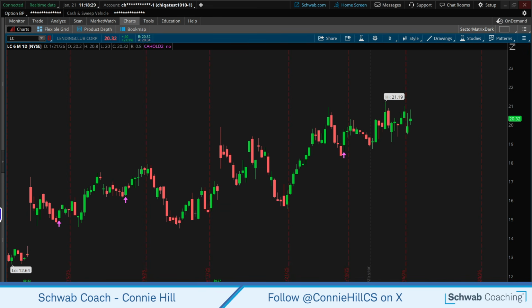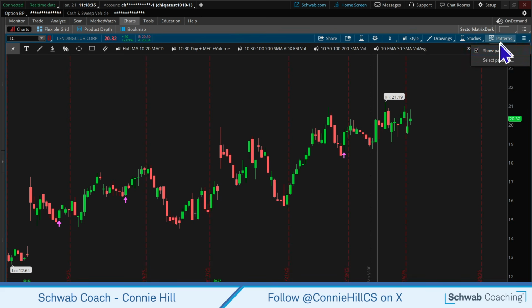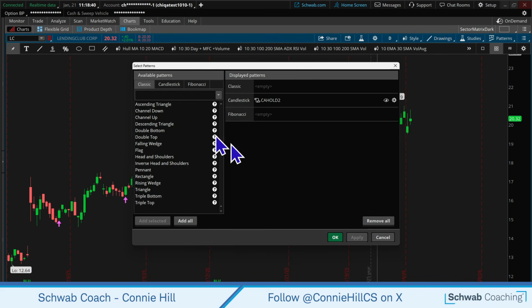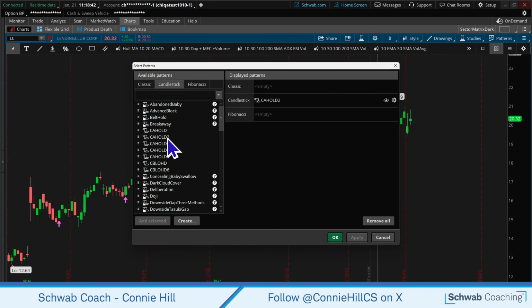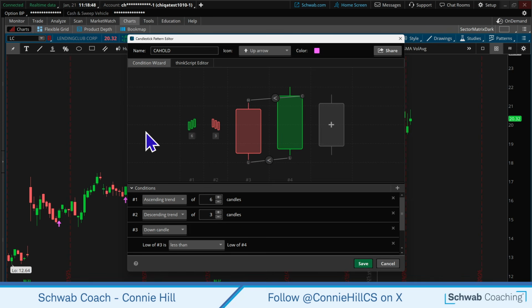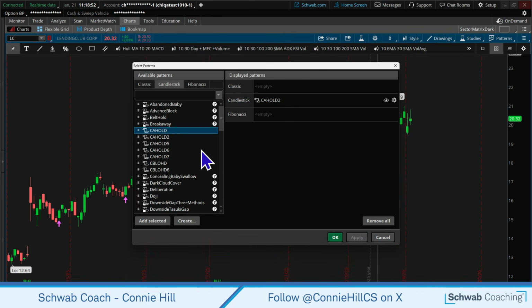Now that you've gone through this, you can make different variations of the CAHOLD if you would like. For example, if I come back to my patterns and I show you what I have, we'll select patterns. I have one that's just a regular CAHOLD without the 2 on it. What's different there? Well, if I select on the script, that's actually the very same as what we have with the CAHOLD we just built.